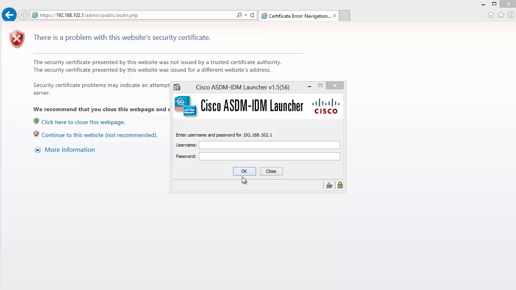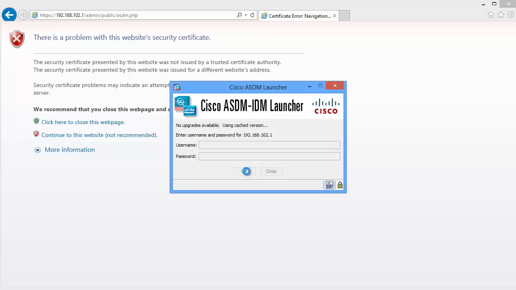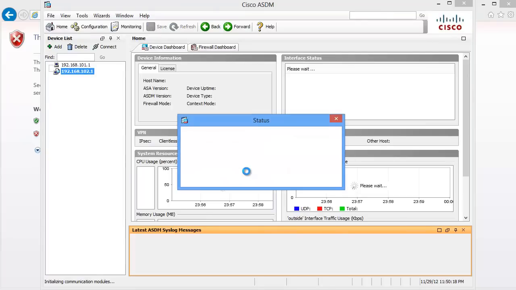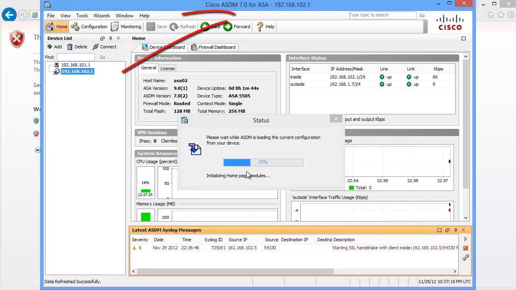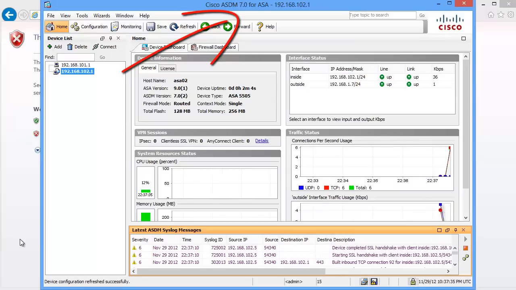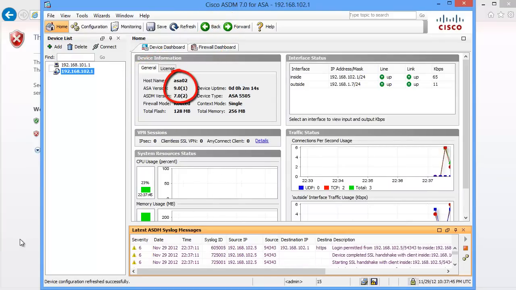As you can see, it's prompting me for logon information. We'll go ahead and click OK since I don't have username and password configured on this test device. And it's loading the cache software. In a moment, you'll see the ASDM come up. And we should see that we're running version 9 of the software and version 7 of the ASDM. So there is our ASDM, and as you can see looking up at the top, it is indeed ASDM version 7.0, and take a look down below, and there you'll see that it's running version 9.01 of the ASA software.